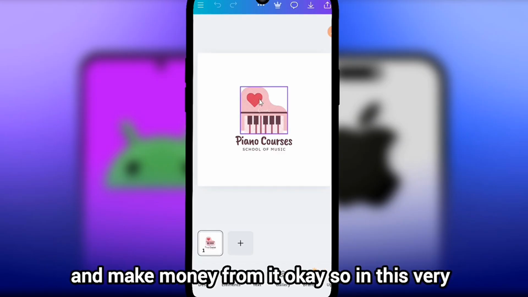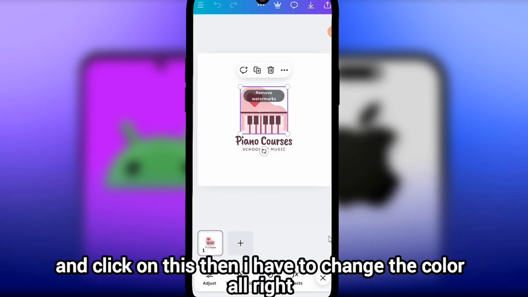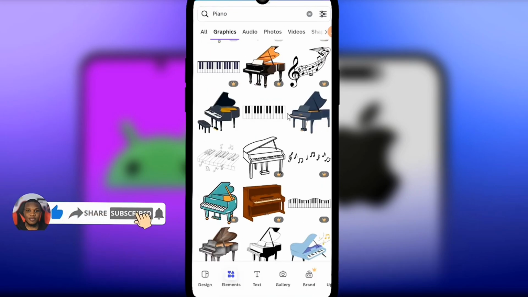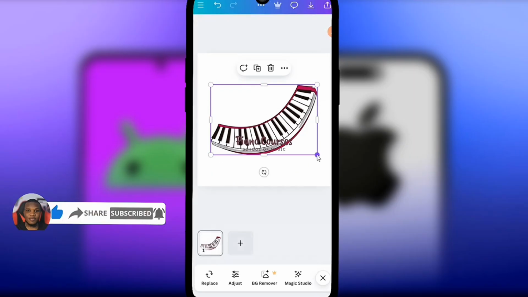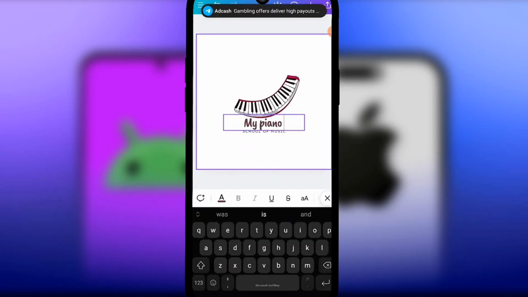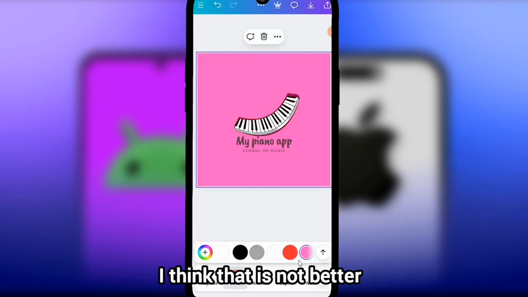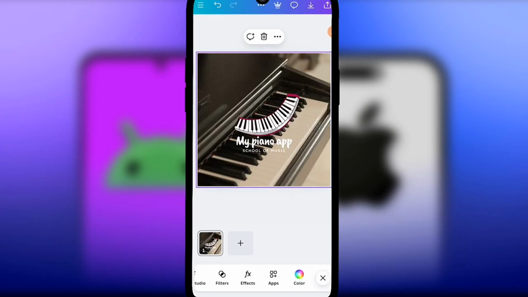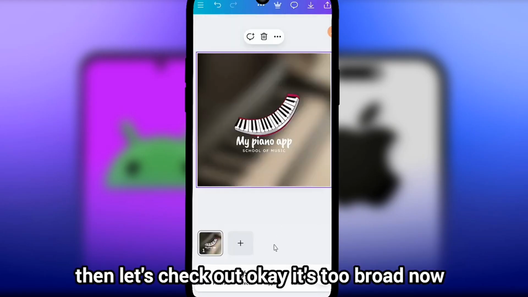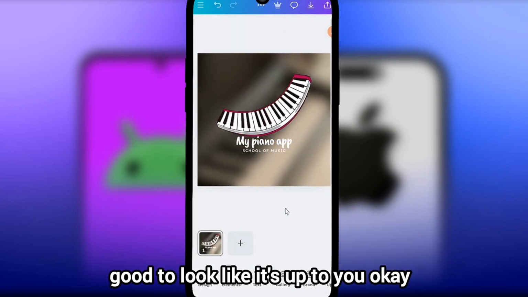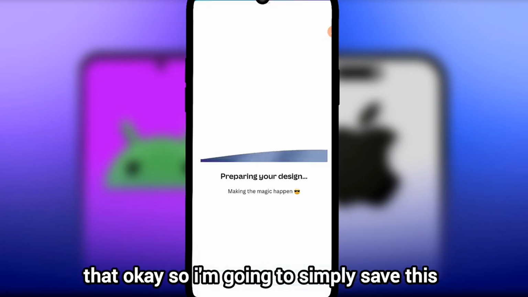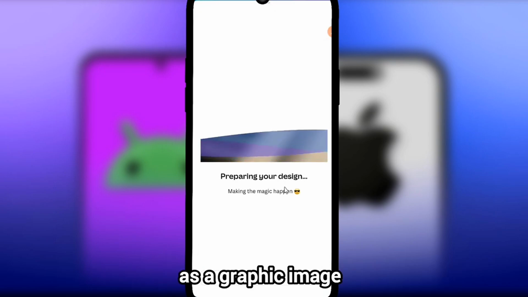So in this very session, I'm going to simply go ahead and click on this. Then I have to change the color, right? So you can design a cool logo for yourself just like that. Okay, so I'm going to simply save this as a graphic image.